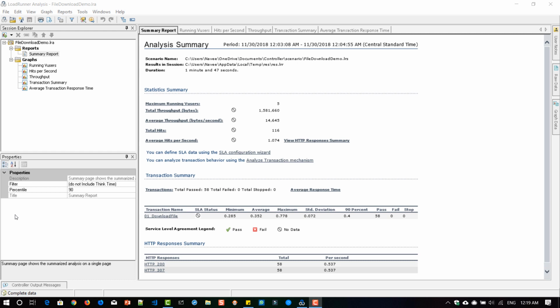Hi, welcome back. In the last few lectures, we have just started to analyze the bottlenecks using analysis. And in the recent lecture, we have seen about the hits per second and throughput and how it will be helpful to identify the bottleneck. And as I mentioned in the last lecture, I have executed a simple file download scenario using 5 virtual users for about 2 minutes, and I have monitored the performance, and here are the results.